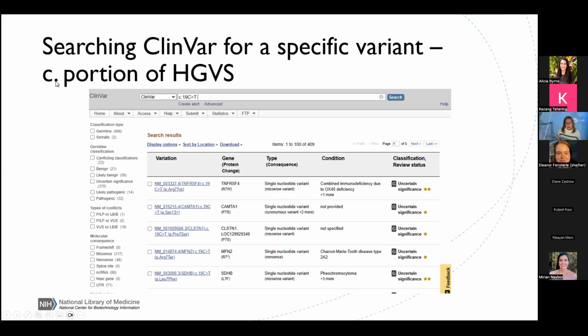So for example, you can just search on the c. portion. That works. It's just not very specific. So for example, if you search for c.19C>T, you get 400 results. And you can see a lot of these, it's just that there are other genes that have a variant at c., that's a C to T.